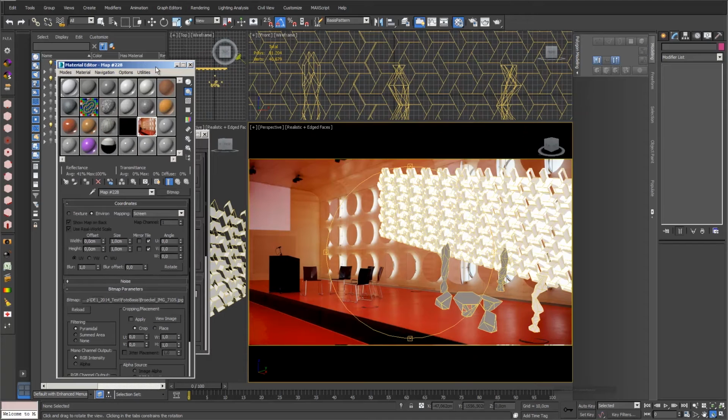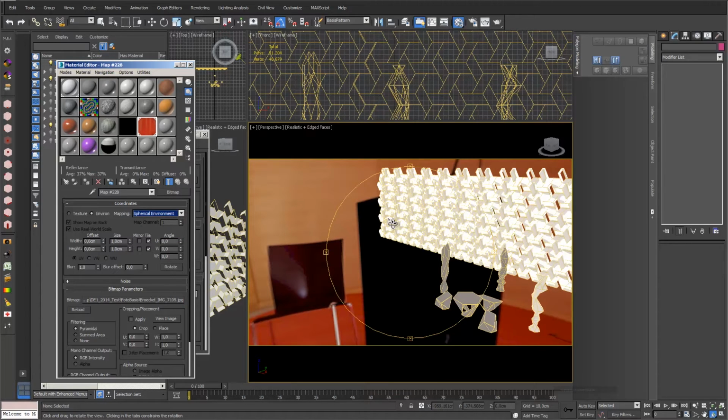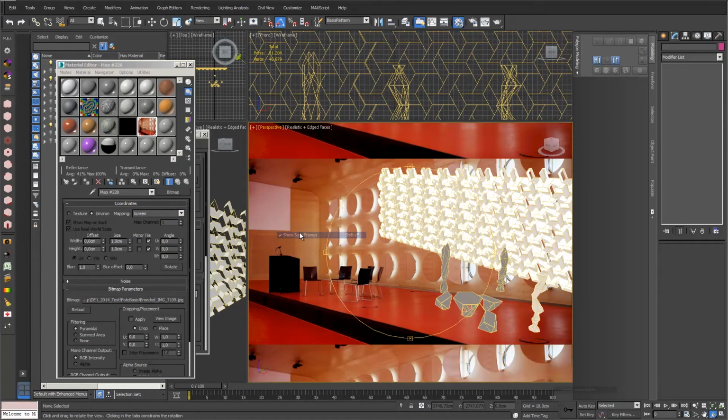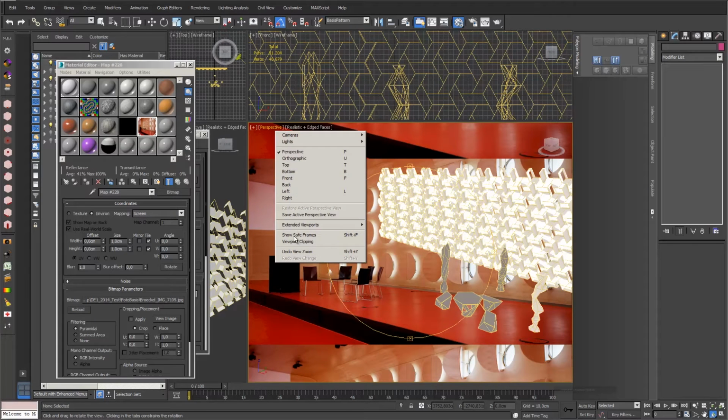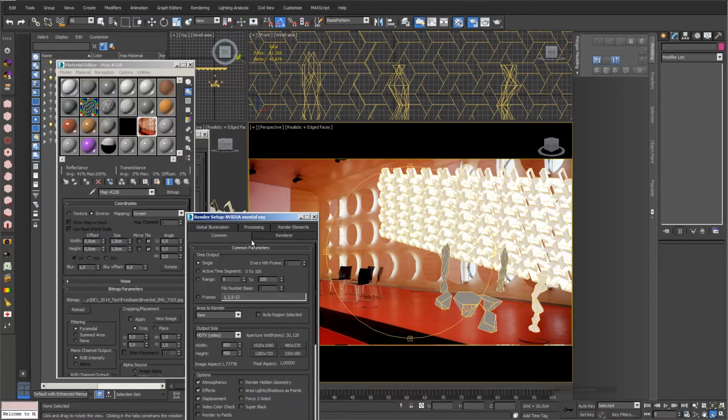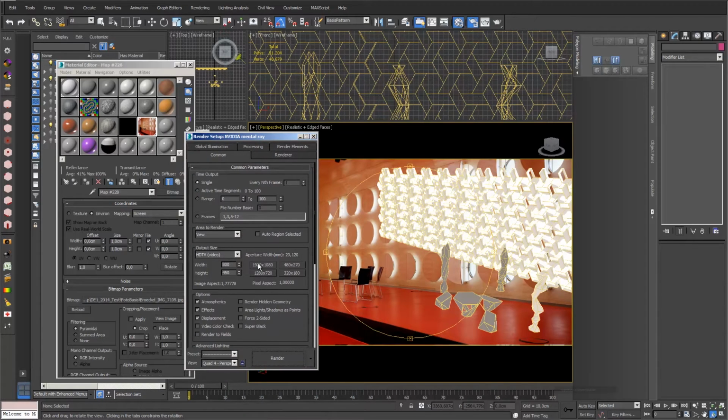Two small things I would like to show you. If I go again into my material editor and instead of screen I go into spherical environment, you can see that it looks completely different. For our setting I definitely have to choose screen. And what you also should do in perspective is say show safe frame. That's also important, so you only really see the dimension of your picture, which actually also should fit the setting of your output size.